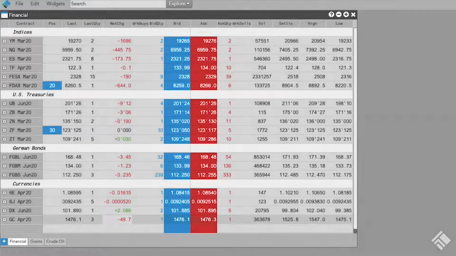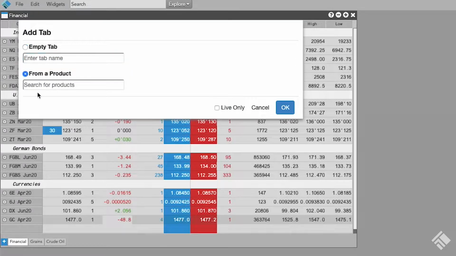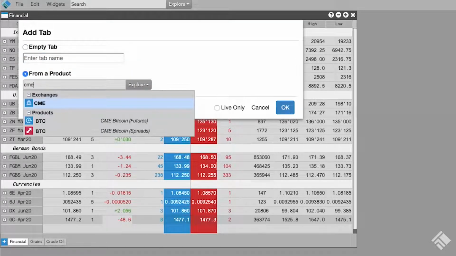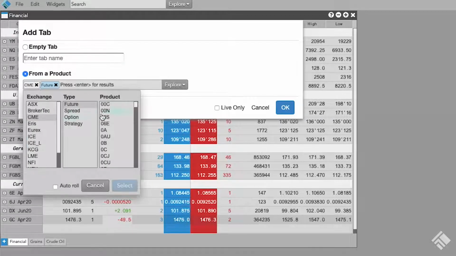Now let's create a new tab for Eurodollars and configure the tab to automatically roll the contracts when they expire. First, click the plus sign and select From a Product. Type CME and Futures, pressing Tab in between each. Then, click on Explore and click in the Product area. We type the symbol for Eurodollars, GE, to select it. Before launching, let's check Auto Roll.